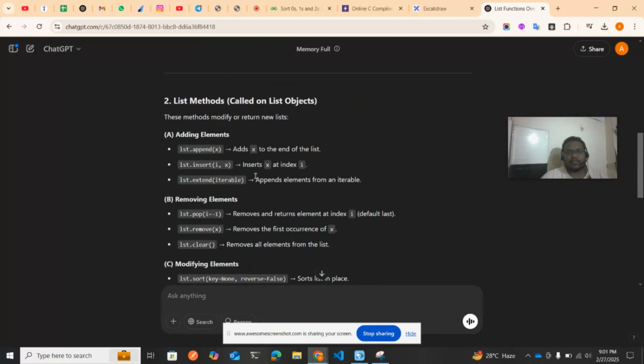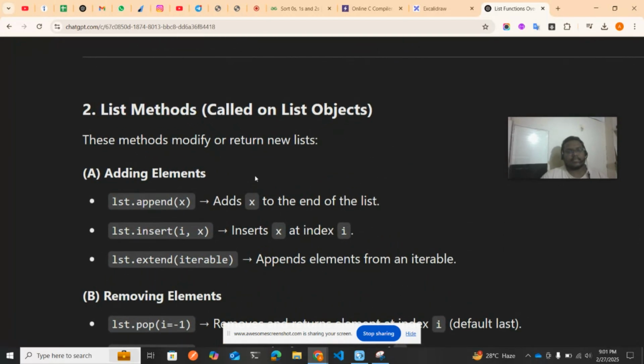But here you see, once you look at this, list method calls on list objects: these methods modify or return a new list. Adding an element, append of x, adds x to the end of the list. List dot insert of i comma x inserts x at index i. So at the i position, it will insert x.